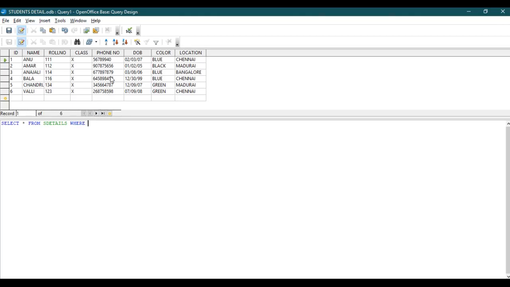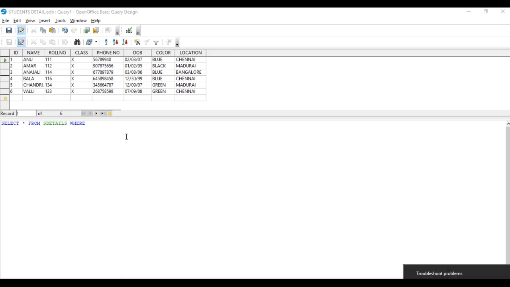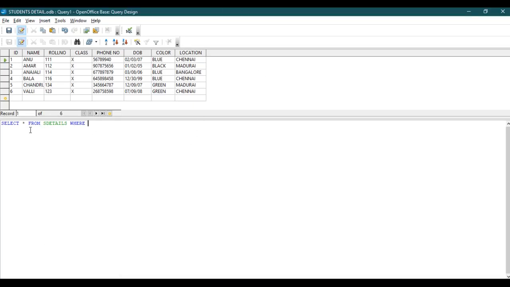I'm going to group the data which has the same value present in the database. So I'm going to give select star from yes details where color equal to blue. You have to give it within single quotes, BLUE, blue. So I'm going to group the data which has the same blue color value, that is, from the table yes details, those students who like the color blue. Shall we run this query?